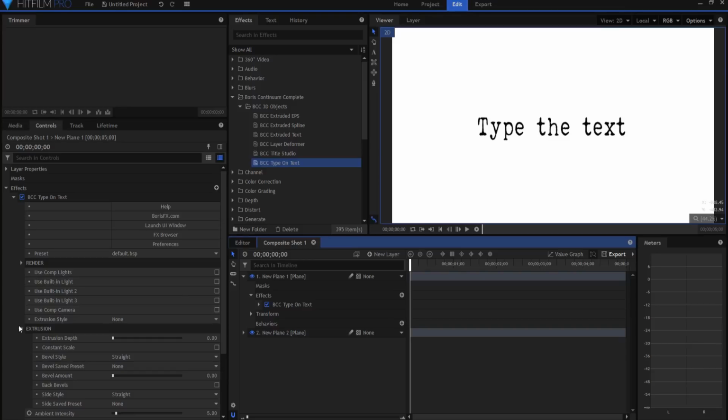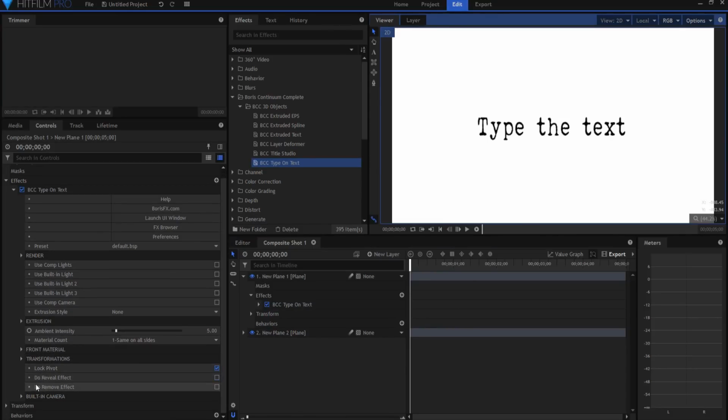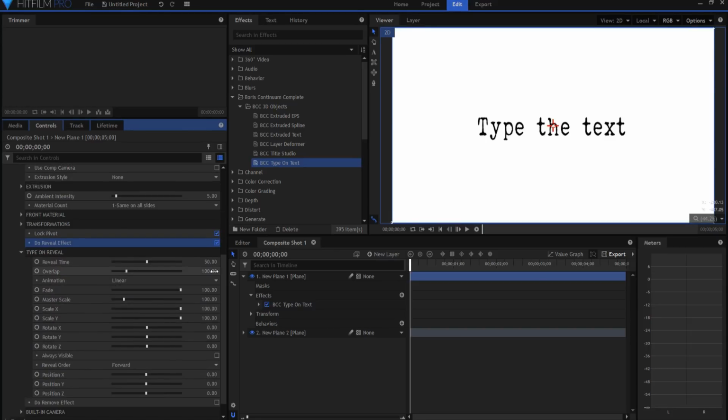Now, let's talk about how to make it fade in, because right now it's not doing anything, right? And that's fine, but that's because we haven't turned on the reveal effect. So down here at the very bottom, it has do reveal effect and do remove effect. We don't want these to be removed. We want them to be revealed. So we are going to check the do reveal effect, and that brings up a new drop-down menu, type on reveal. We're going to open that up, and we're just going to make the overlap 0, and make the fade 0. And that's it. Okay, that's the whole thing.